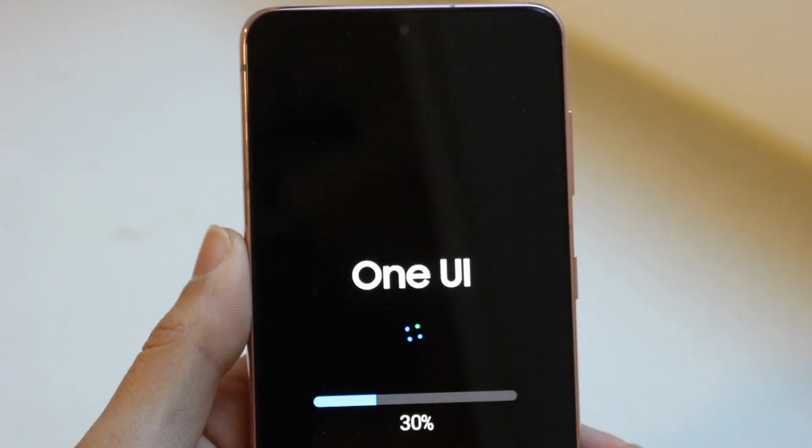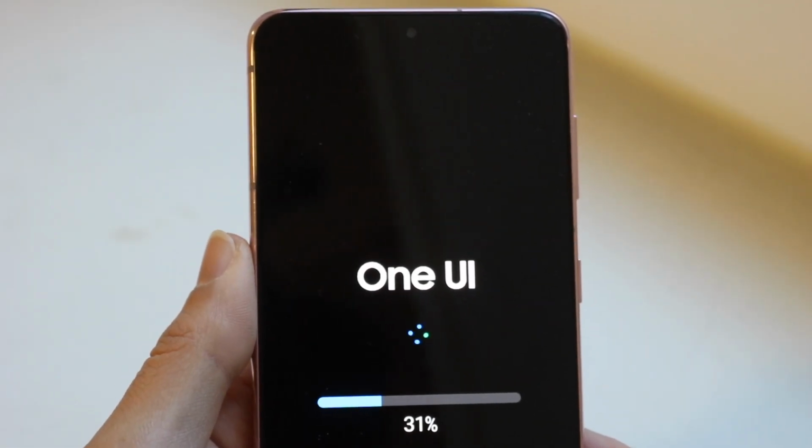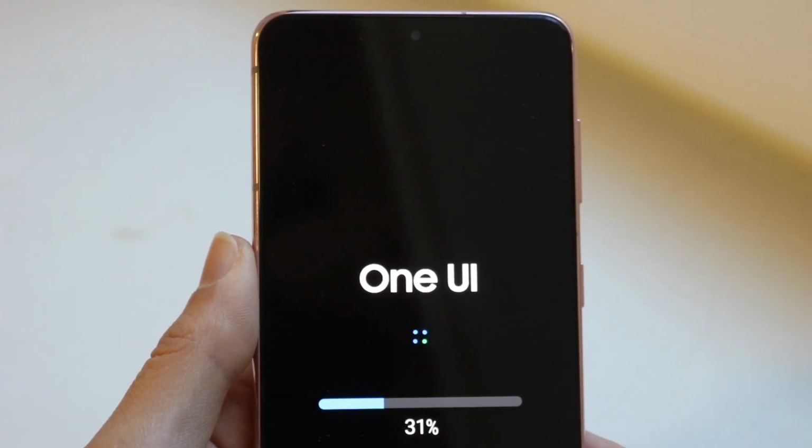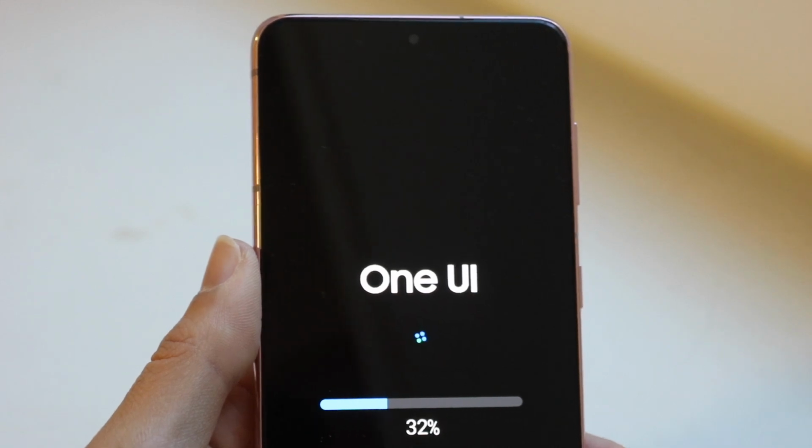So you might be in this random situation where your Samsung phone is continually just being stuck on this one UI update panel. So maybe every time you look at your phone or every time you pick it up, it just keeps going in this perpetual loop.